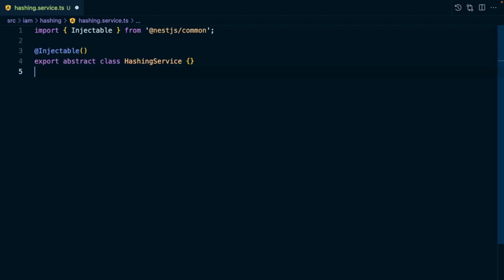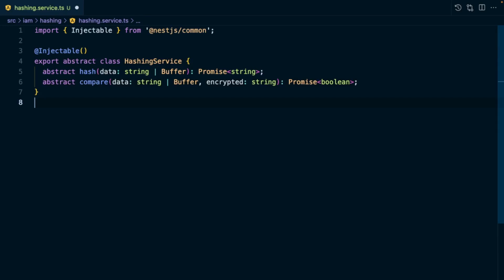Next, let's define two abstract methods that will have to be provided by the concrete implementations. Hash takes data as an input argument and returns a hashed string, while compare also takes two arguments, data being the data to be encrypted, and encrypted being the data to be compared against. This method will return a promise to be either resolved or rejected with an error.